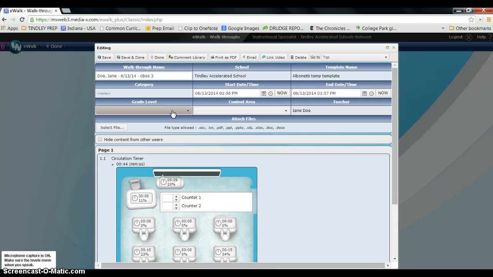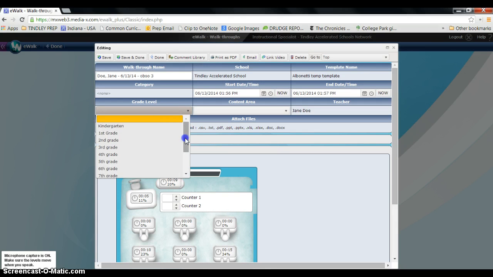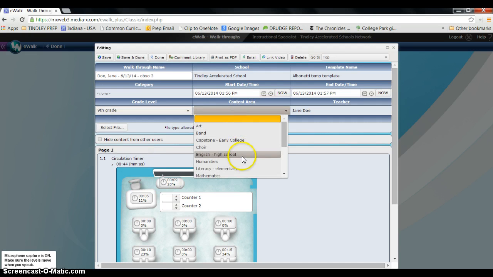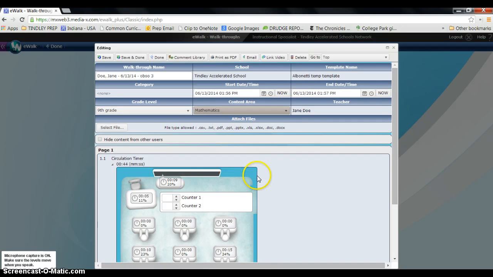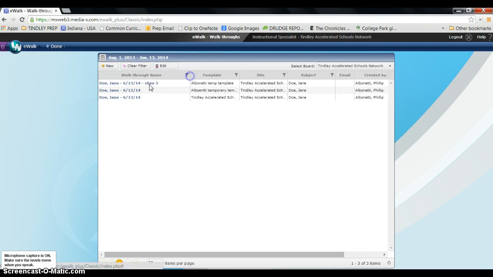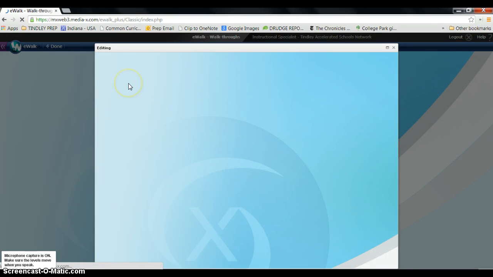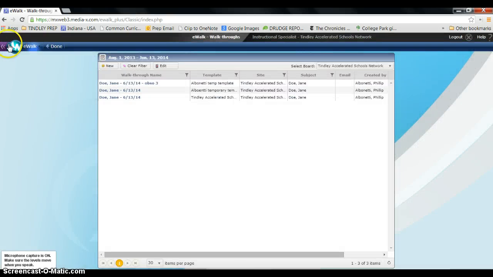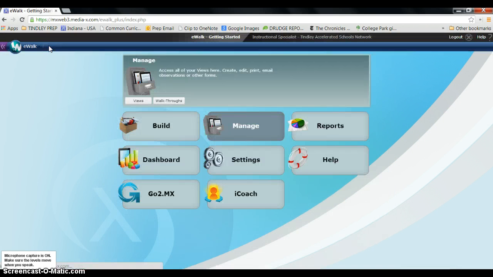Something I forgot to do, you need to do for every observation, click on the grade level. This person is at Tindley Accelerated School, so this person teaches 9th grade, and we're going to say that this person is a math teacher. Miss Doe's observation is complete, so I'm going to click Save and Done. And you'll see that the observation appears here. I can reopen it if I want to. Maybe I realized, hey, I didn't click the correct end time, so I'm going to click that now. Save and Done, and then I'll go back to the home page.